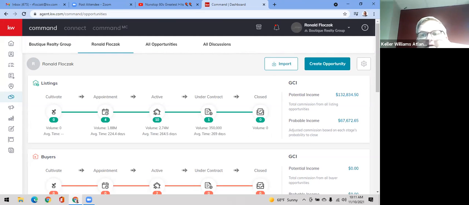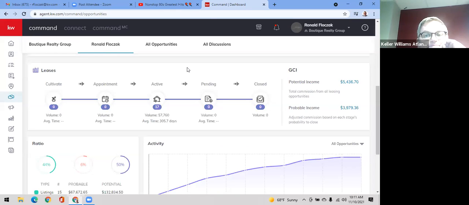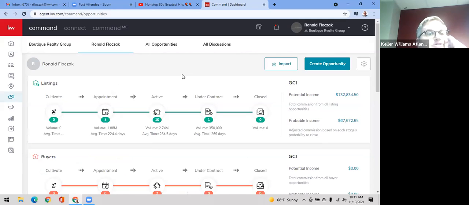Okay, so if you have never been in the opportunity screen, I'll explain the difference here now. This is broken down into 3 areas: listings, buyers, and then leases. It's going to show you what you have going on from a specific time frame, what's happening in your world. You have 10 active, 4 appointments, 1 under contract.